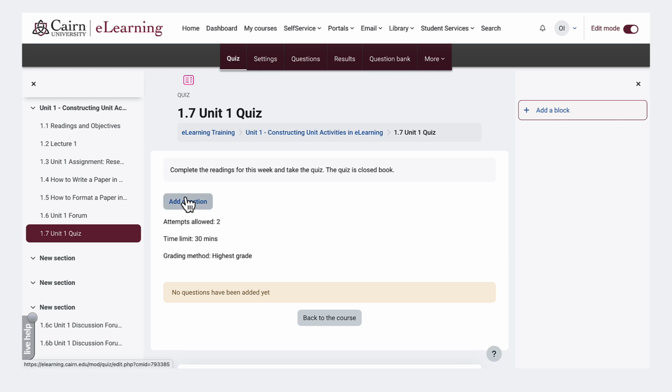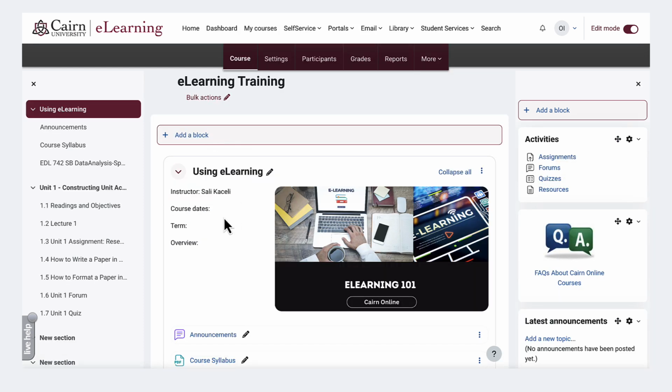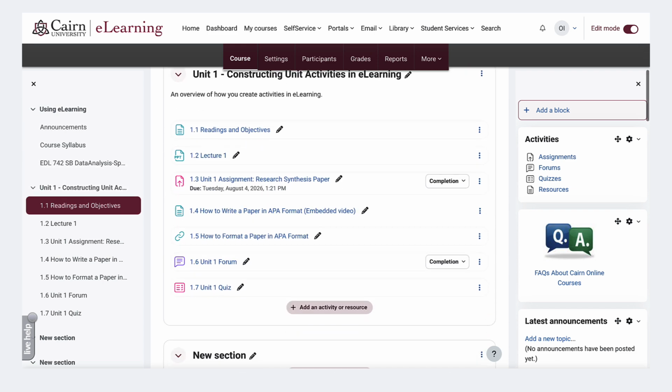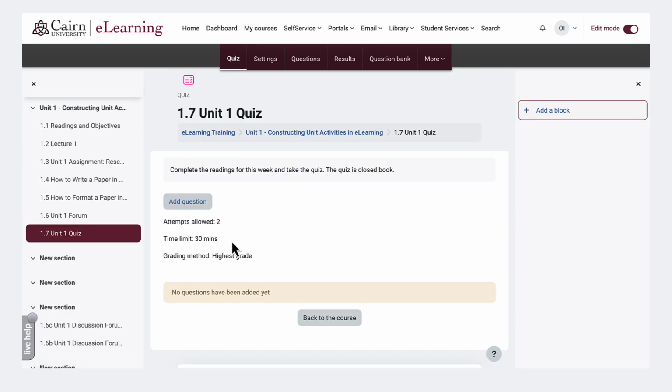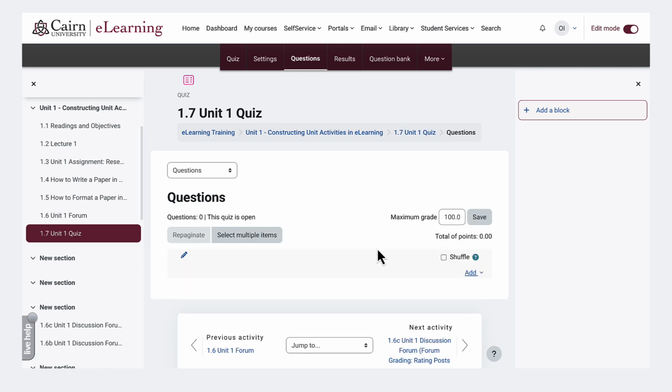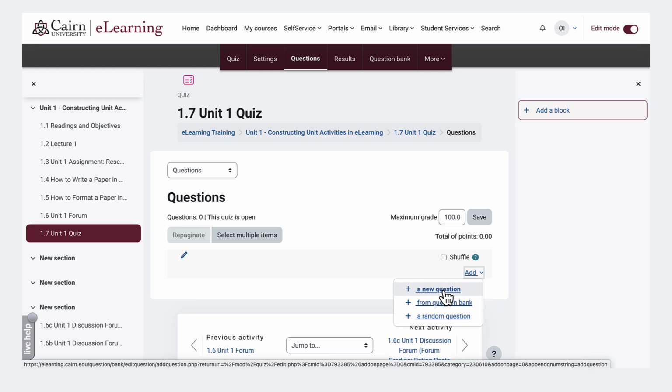Now to add the question, if for some reason you lost track where we are here in the course page. We created a quiz activity and we don't have any questions yet. So we click on add question here, or we go under questions on the top. So we click on add question, and then we have the option here to add. Again, you can add new questions manually or from a question bank. So we add the questions manually.